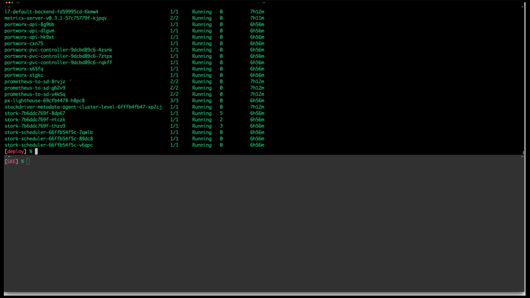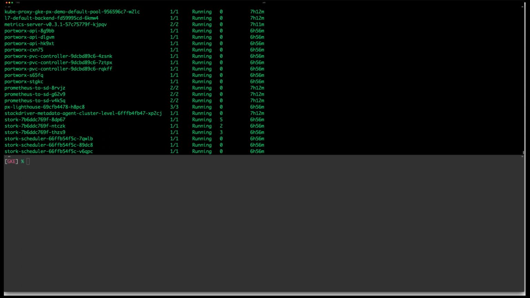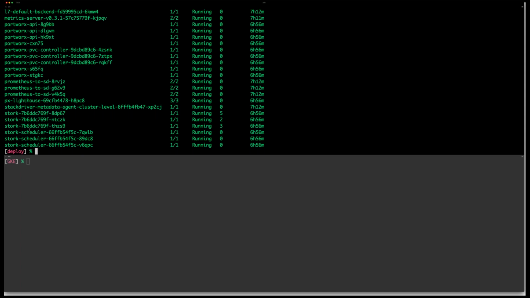So there is a daemon set, and if you notice, the Portworx pods that are actually running here are a part of the daemon set, which means they're pretty much installed on every node of the cluster. Then there is something called Stork, the storage scheduler, which is another essential element of a Portworx cluster, and this basically stands for the storage orchestrator for Kubernetes.